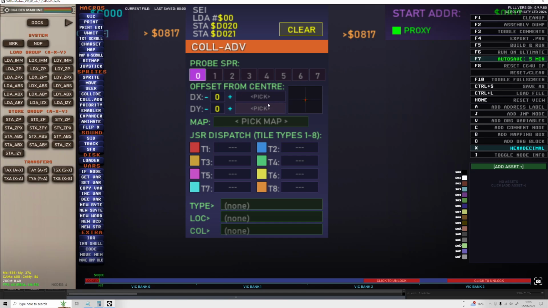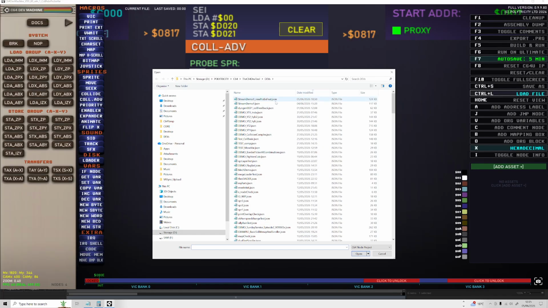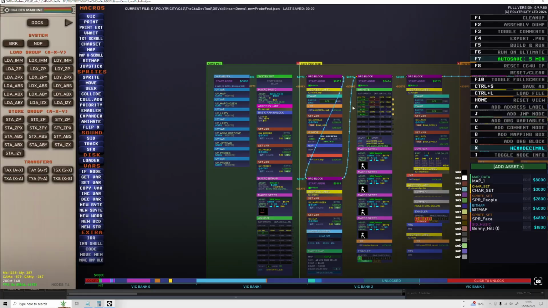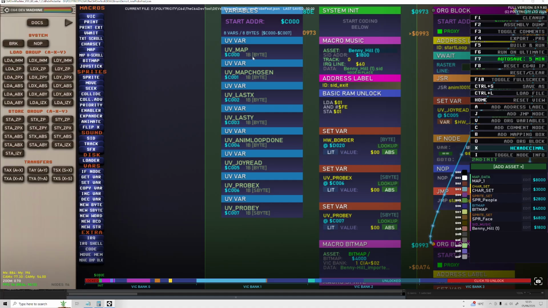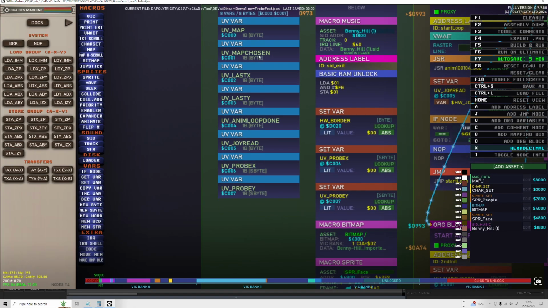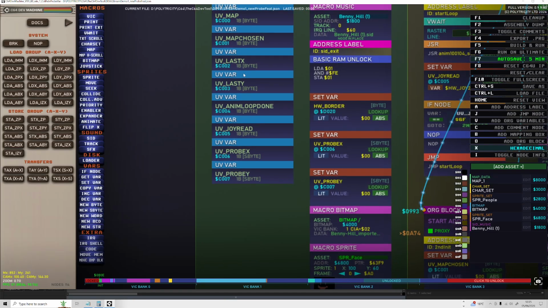This has been changed recently, where you can actually put variables into these probe points. So I've got a bit of an example of this, so I'm just going to load that up. Okay, and I will talk about this a bit more. So this is just a map choice, map chosen flag, positional stuff that I don't even think I use anymore.